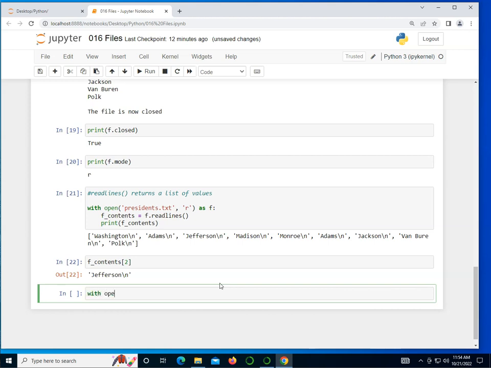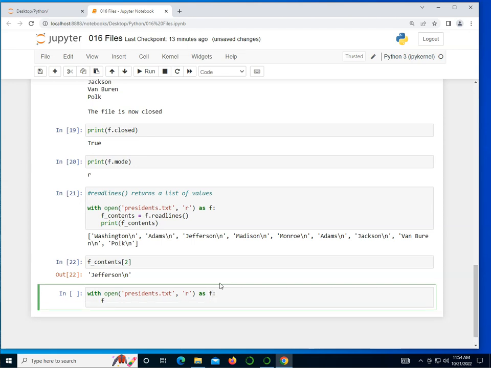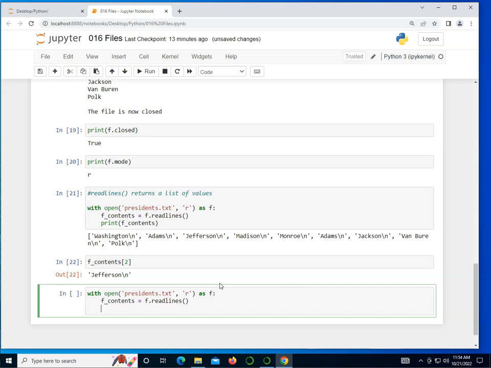I'm going to say with open, and I'm glad that they have this, so I don't have to worry about closing this file constantly. presidents.txt for reading purposes as f, and I'm going to do f_contents is equal to f.readlines. So far nothing different. But what I'm going to do now is create a list, an empty list. I'm going to create p_contents and set that equal to an empty list. I'm going to do a loop for p in f_contents, which is that list.